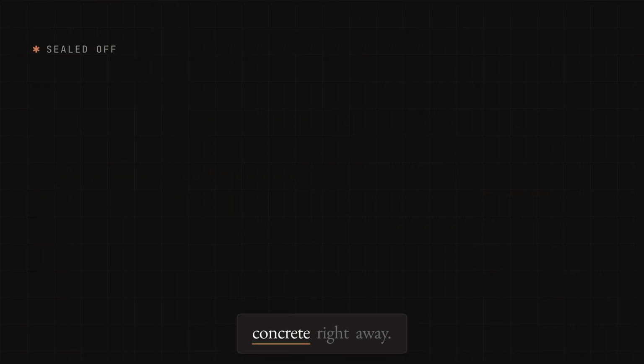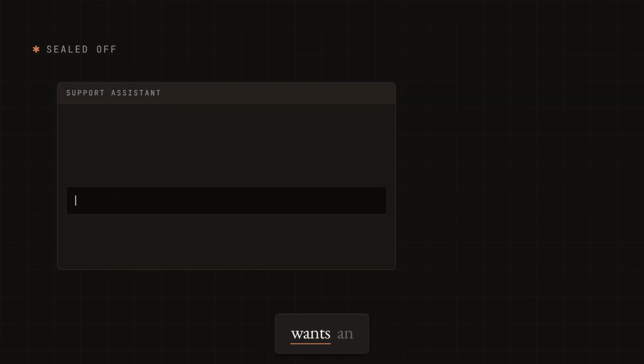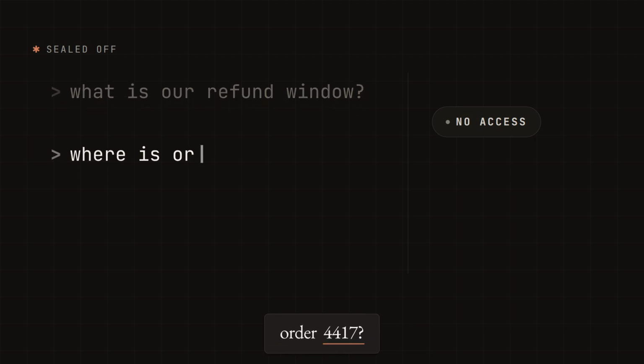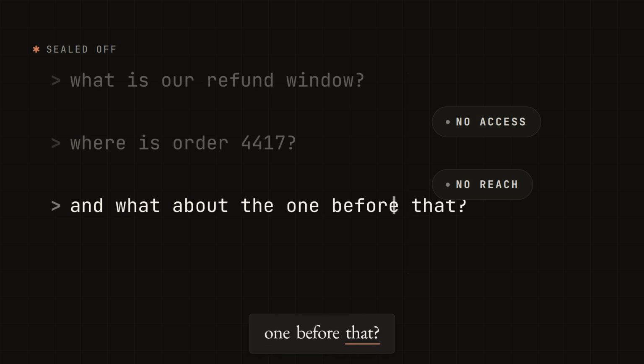So let's make it concrete right away. Say your support team wants an assistant that can answer customer questions. You wire it up to a model, and you ask it three things. What is our refund window? It does not know. That lives in your internal docs, and the model has never seen them. Where is order 4417? It cannot look. It has no way to reach your systems. And what about the one before that? It has already forgotten you asked anything at all.